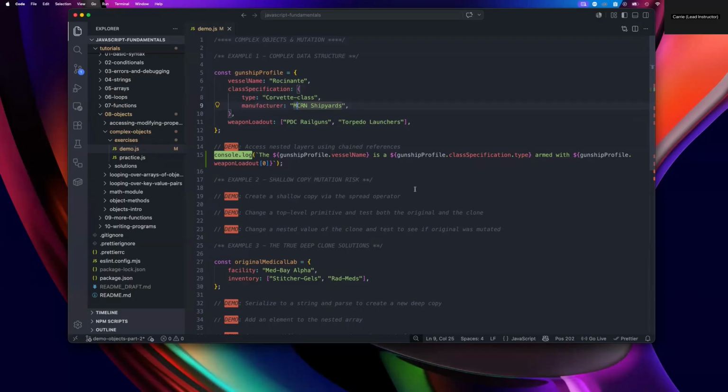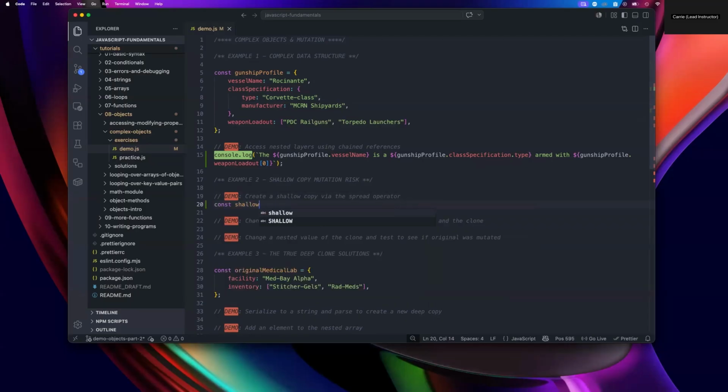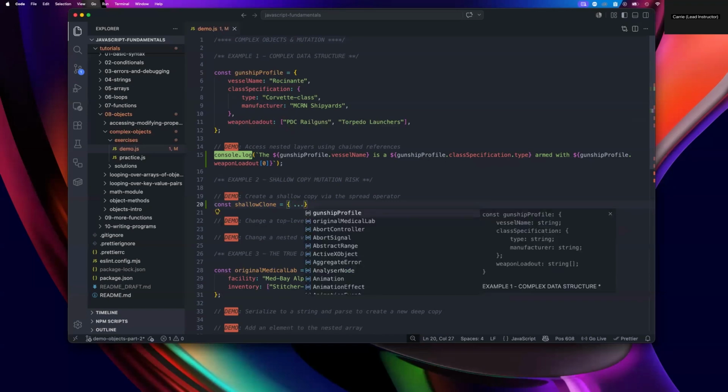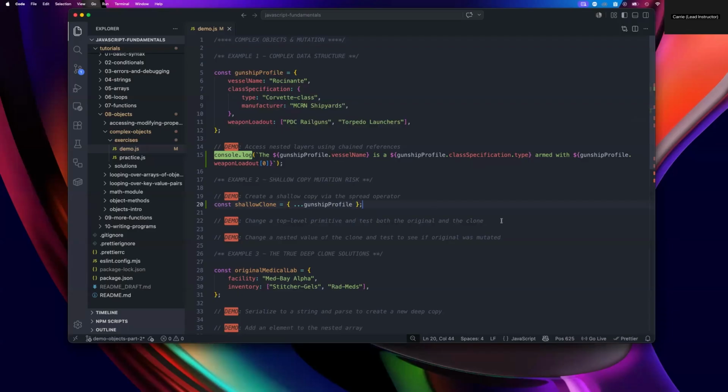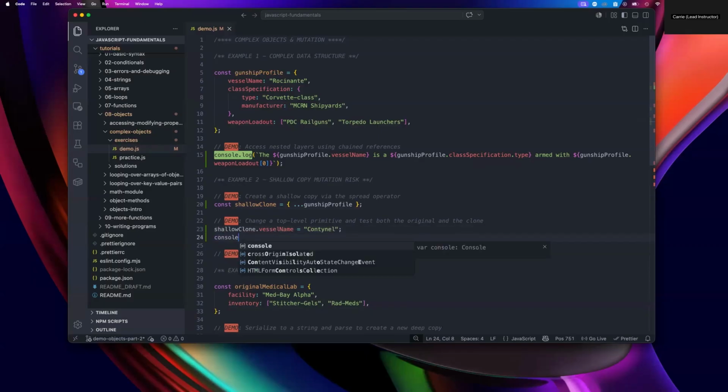So let's test this out. Let's create a shallow copy with the spread operator. I'll call it shallow clone. We'll create a brand new object and then use the spread operator to gather all of the properties of gunship profile. So let's say that our new ship is going to have a different name. We can go to our shallow clone and change the vessel name, and then log some sentences so that we can see how this comes out.